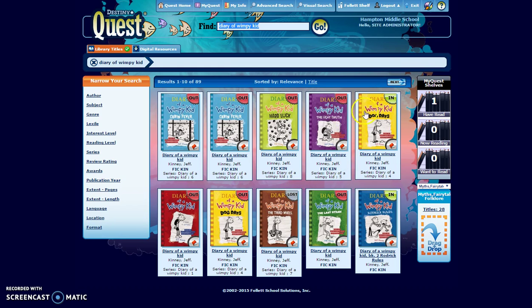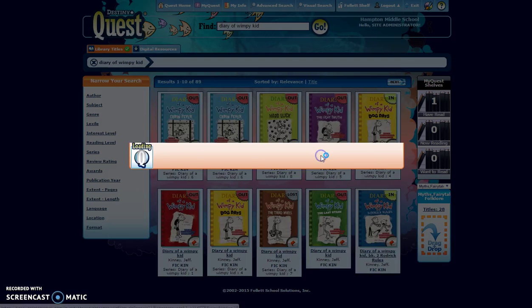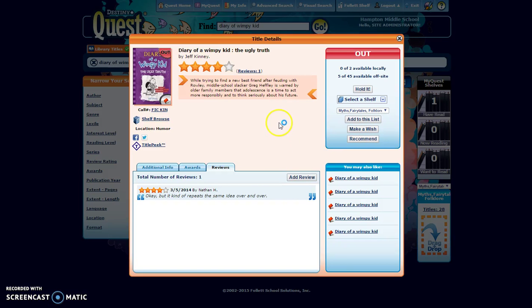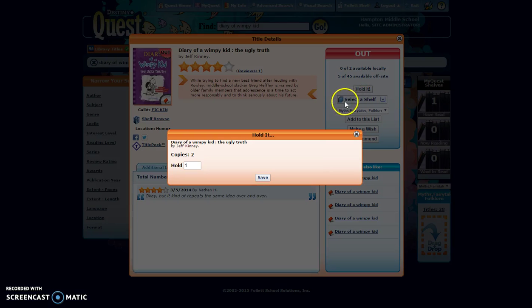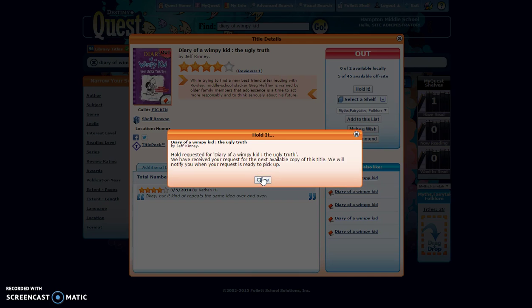Okay, but let's say the student wants to look at this particular book, The Ugly Truth. So they click on it and they're like, oh man, it's out. There's two available, but of course, look right here, they're both out. What do I do? Well, you can reserve the material online by selecting Hold It. And when the student selects Hold It, it will allow them to choose whether they want to hold both copies or one copy. Generally they'll just select one, and they hit save.